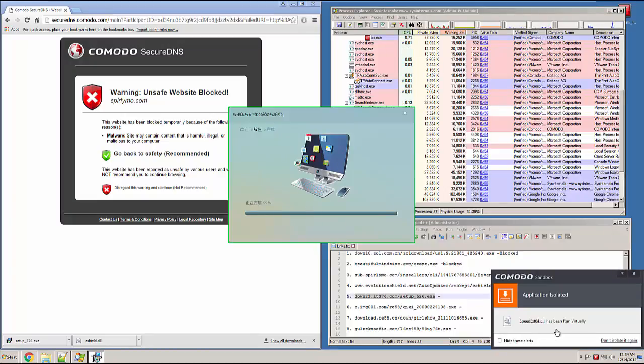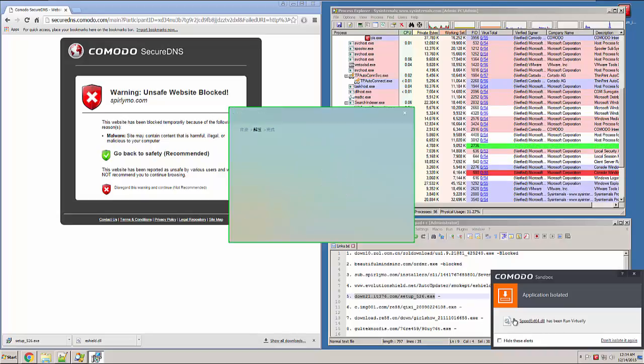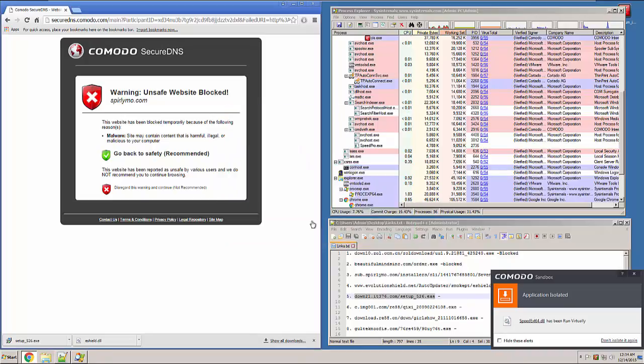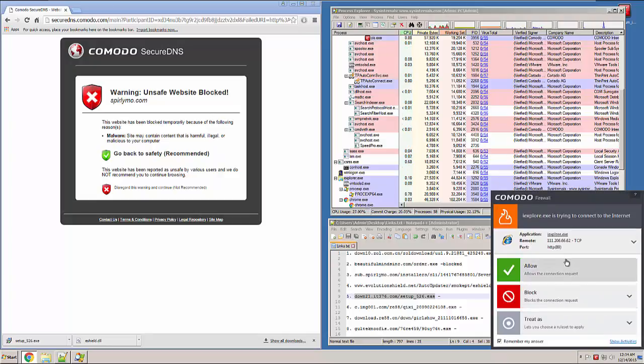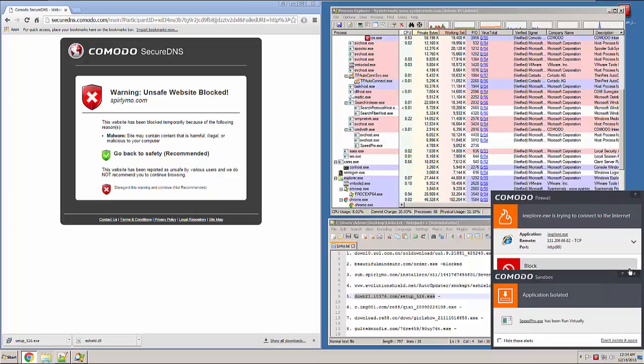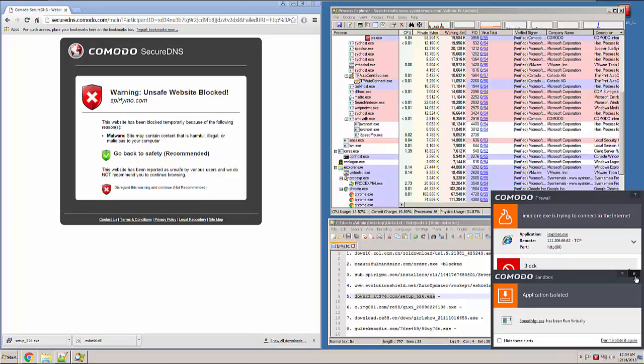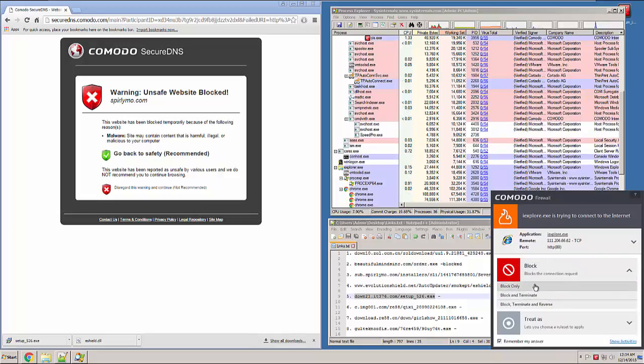Okay, so it's been run virtually. That DLL was run virtually. Let's see what this does. Okay, it's trying to connect to the internet. It's attempting to open Internet Explorer. I'm going to block that because I don't know where it wants to take me. Okay, it's been run virtually. So in this case, it gives me the opportunity to block the application at any time. I'm going to go ahead and say block.